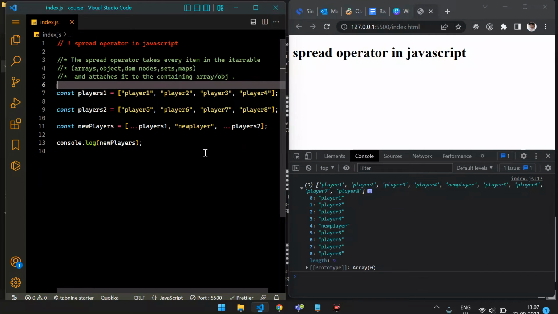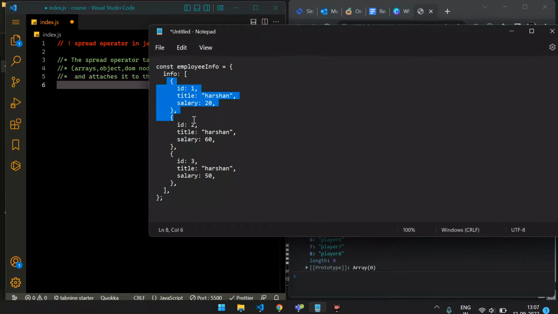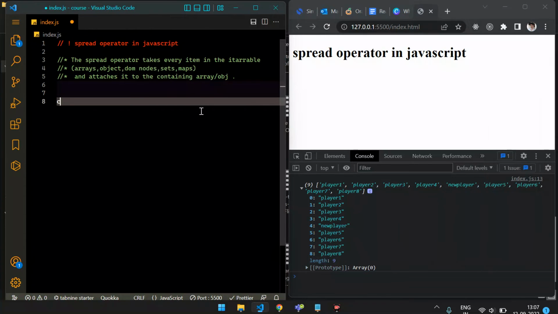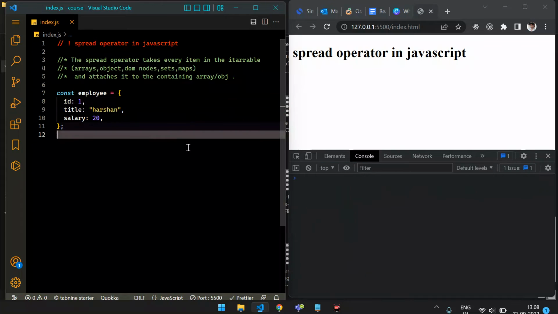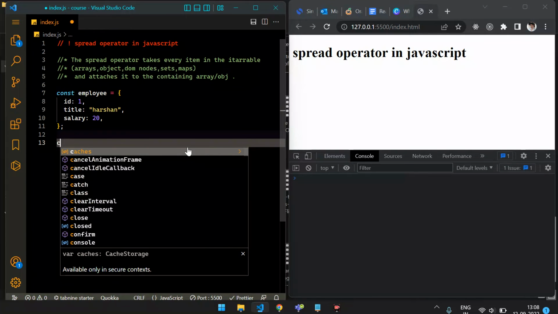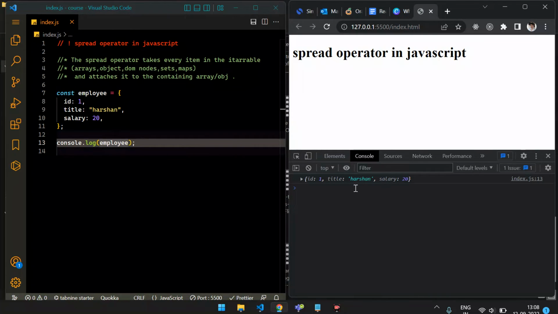Alright, now let me show you how the spread operator works in objects. Let me remove every single thing here. Let me copy one of the objects and try to make a constant. Let me paste it. Let me console this. Alright, we got the total object over here.